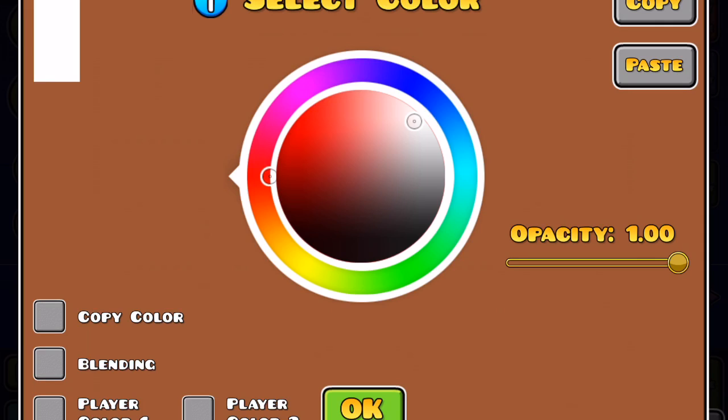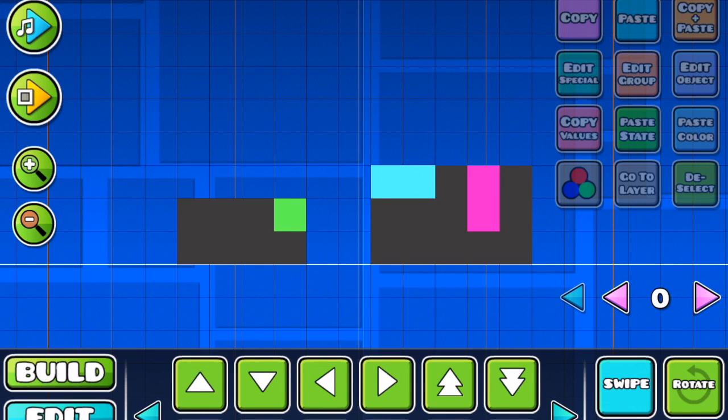Maybe for this color we can do a rose color. Yeah, that would look kind of good. So yeah, just mix around with the colors and pick the colors you like.